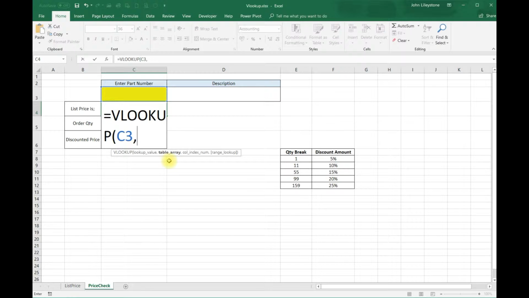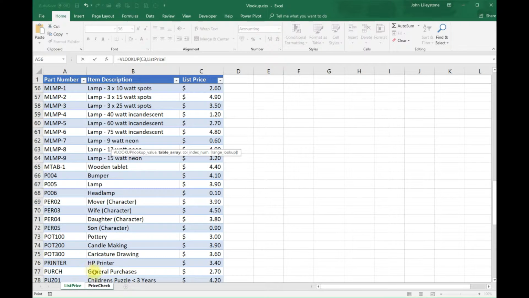So that's telling me the next argument is the table array. Now the table array, all it means is, well, where are you looking this value up in? And in this example that's on a separate tab which is here at the bottom called price list. So I'm going to click on price list, and my value could exist anywhere in columns A, B and C. So I'm going to highlight those 3 columns by clicking on the column headings and dragging across. So that's my table array, that's where I'm looking the value up.